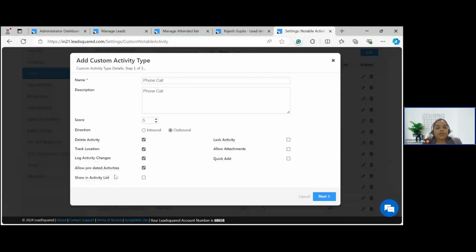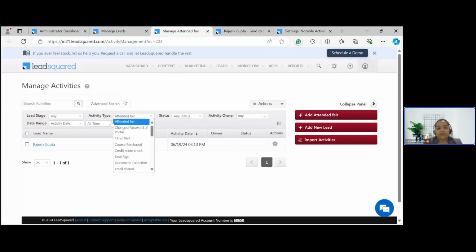Then we have an option, allow predated activities. Basically, if you want to give the sales user an option where they can post predated activities, for such scenarios, you can select this option, or you can unselect it if it's not required. Show in activity list. So we all know that we have a dedicated activity page where we can see all the activities. If you select this option, the custom activities will be added into the activity type page list.